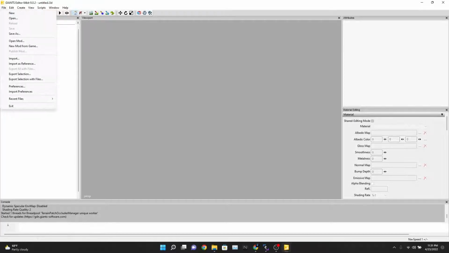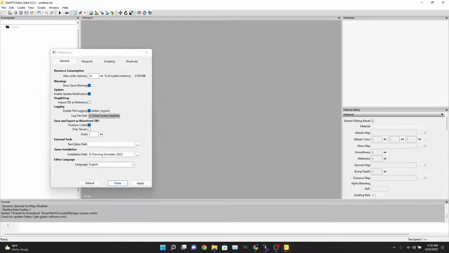And especially if you want your mod to be able to show up in GE so that way you can actually do something with it. So we're going to go down here to File, Preferences, and we're going to click on Preferences. When you first install GE, this scale is automatically set to 100. Now, if you notice up here, it says save and export as Wavefront OBJ.